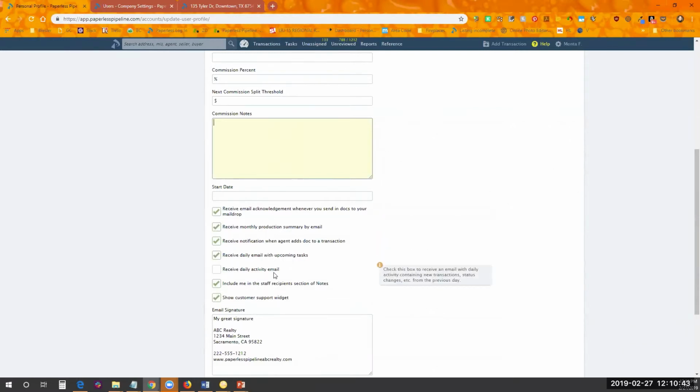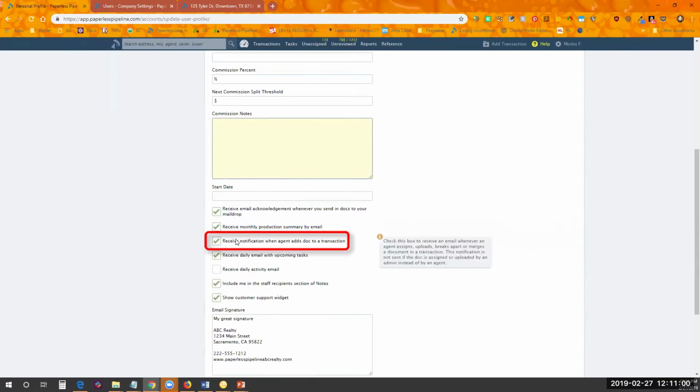And then some additional checkoff options that are added when I'm an admin. I've still got the ability to get confirmation email when I send a doc to the system. I've also got the ability, this is the same, to receive that monthly production summary email. And then I've got the additional ability to receive notification when an agent adds a doc to a transaction. And that's helpful for me as an admin because if I've set that up as my workflow, then as soon as the agents upload a doc, I get notified. They don't need to let me know. Okay, so that's an automatic thing. Some admins don't want that email reminder because it's too much email for them, and that's why they've got the option to turn that off.